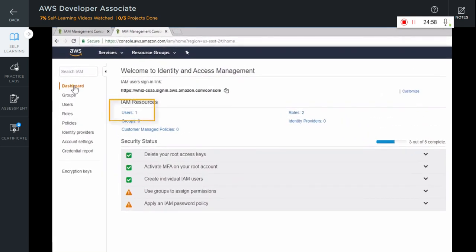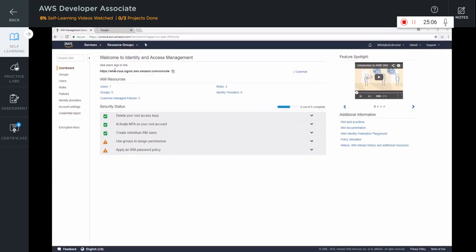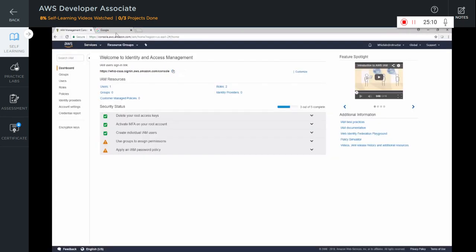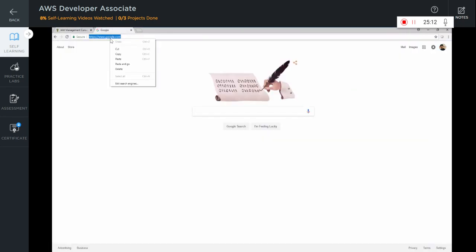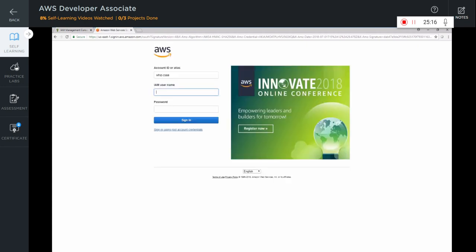You can see the number of users is now 1. And we have our third green checkbox. Now let us log in using Bob as the user. Copy this link and paste it in a new browser. You can see that it automatically selected our account alias WizCSAA. Put Bob as the username and enter the copied password.